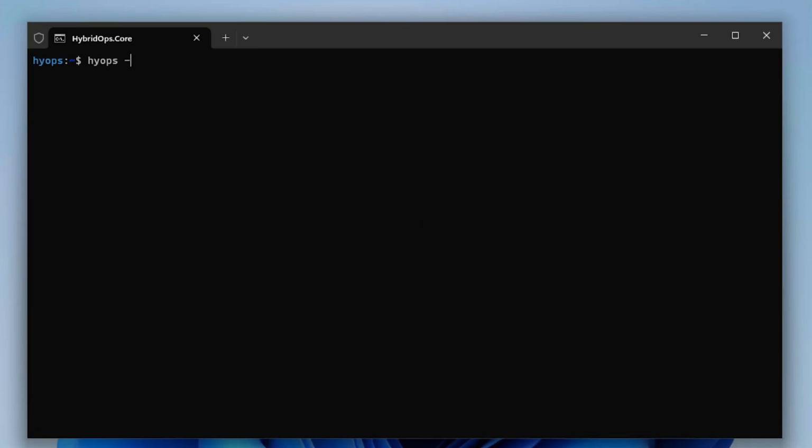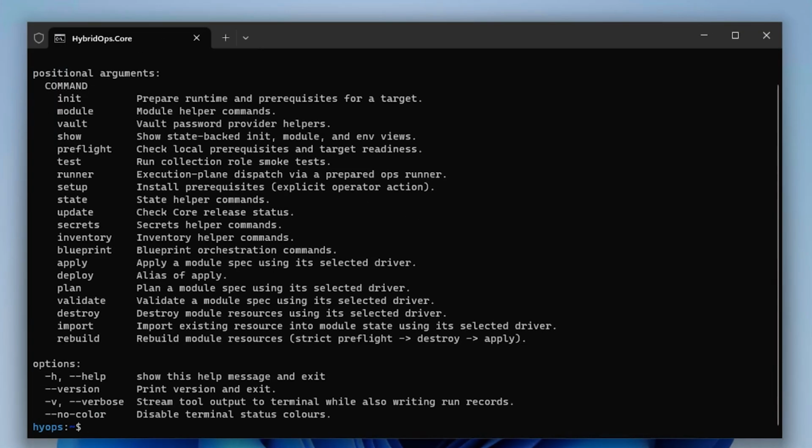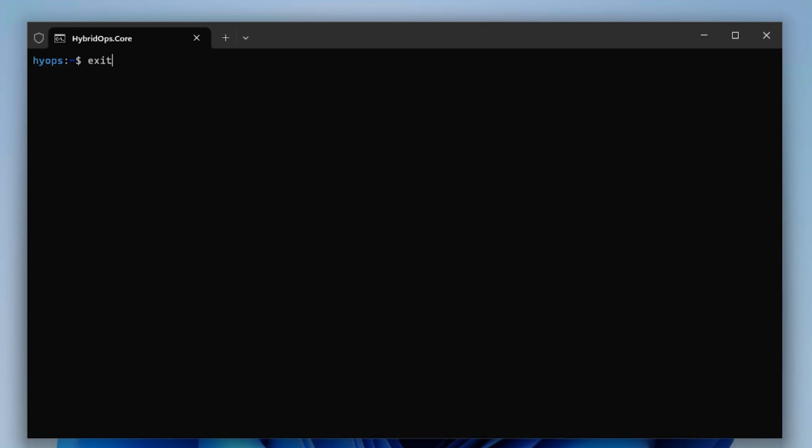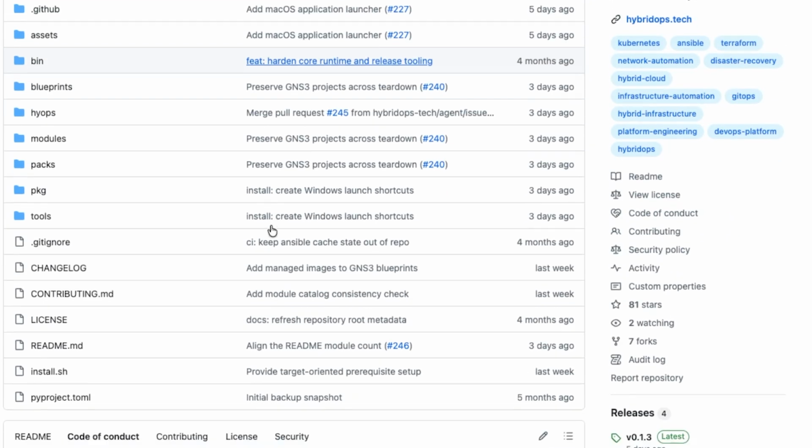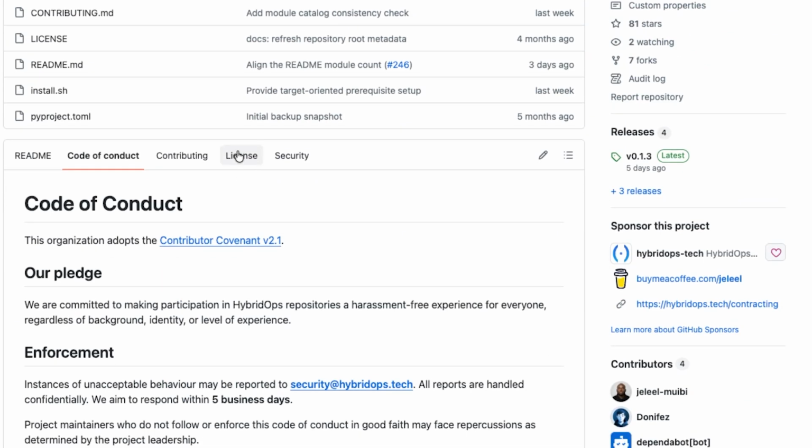HybridOps brings readiness, deployment, private access, health checks, practical networking, lab preservation, and cost-aware teardown in one lifecycle across cloud and on-premise environments. The project is open source and actively maintained.